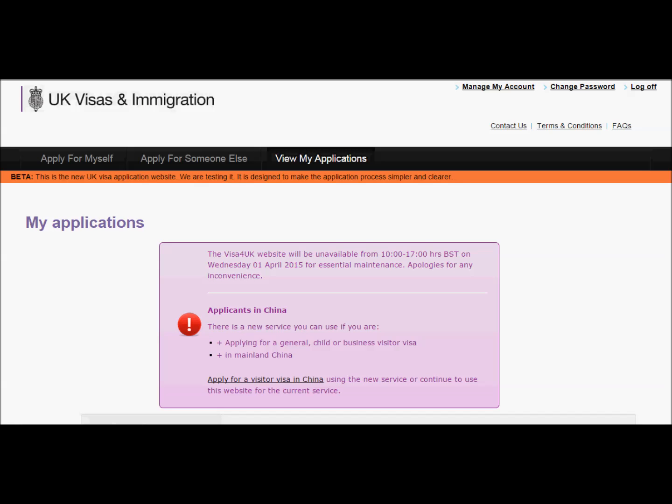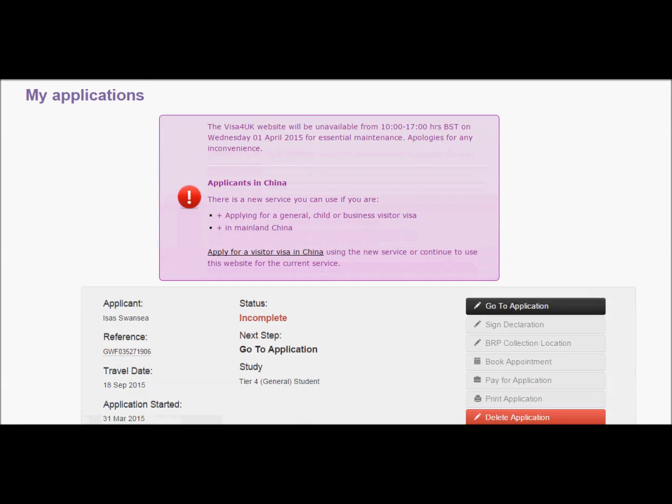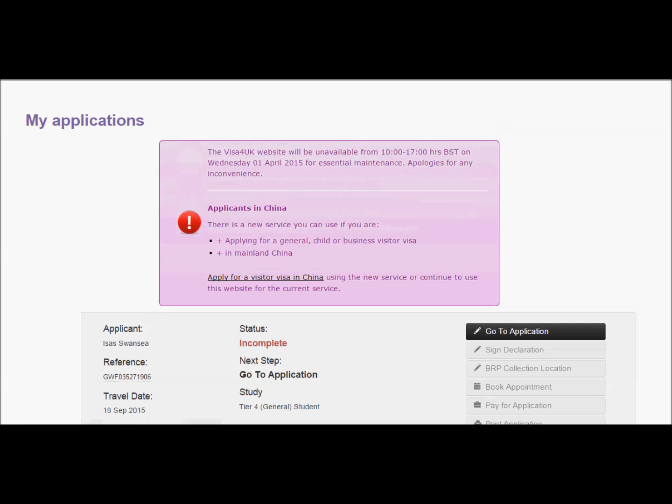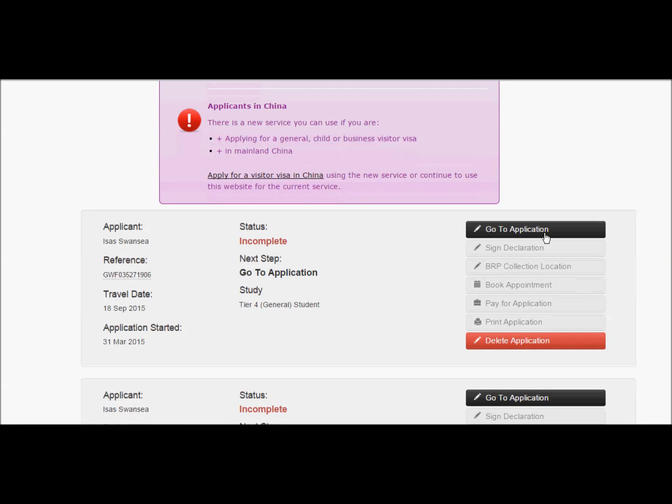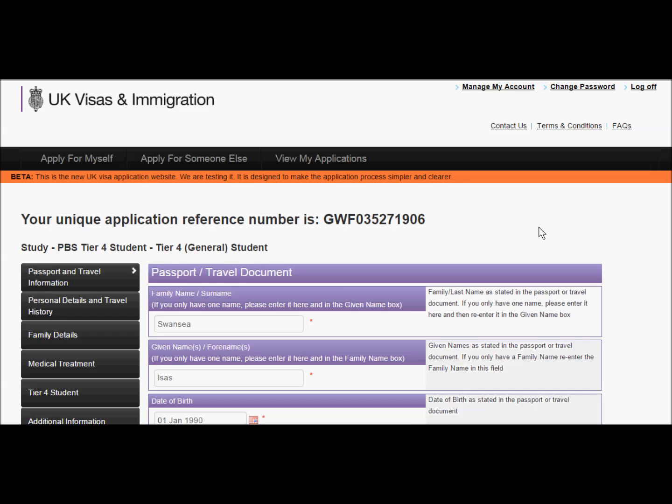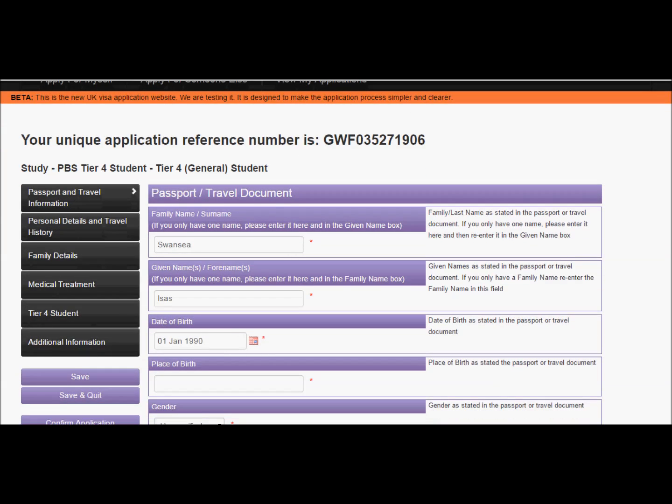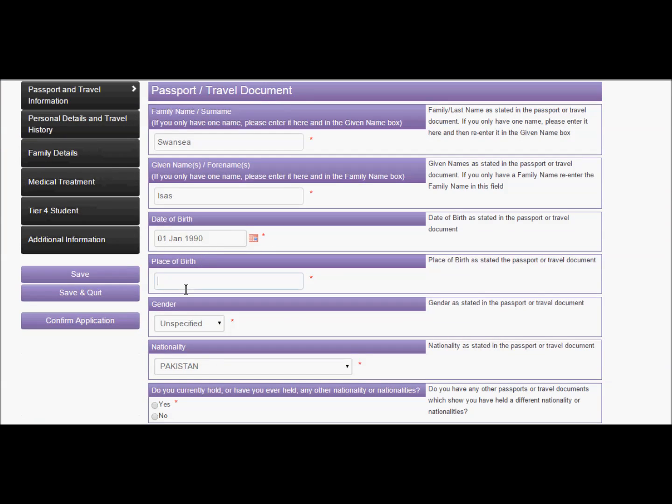The next page will provide an overview of your application. Check the information is accurate and then click on Go to Application. You will then be asked to complete an online application. Some of your details, such as your name and date of birth, will appear on the form. You should check this information is accurate and then start answering the remaining questions.